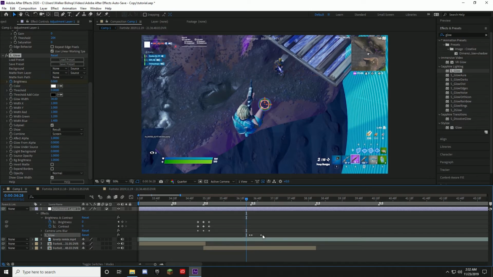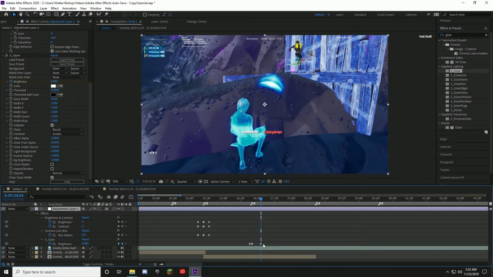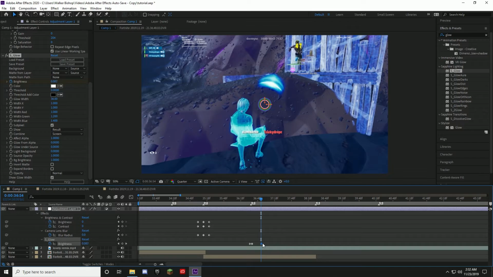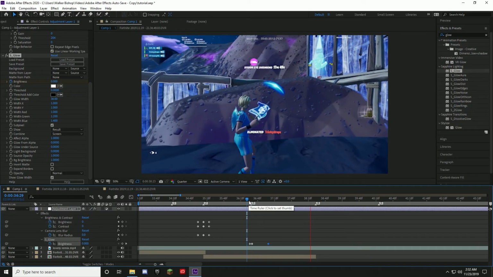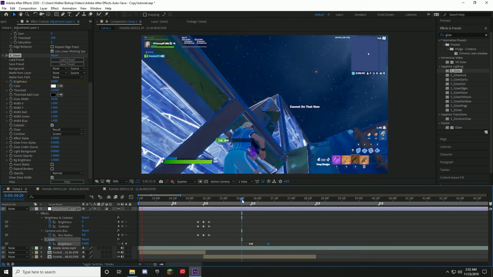I'm going to press U twice to bring my keyframes back up, and drag this one a little farther out to make the glow last a little bit longer. I think that looks alright.